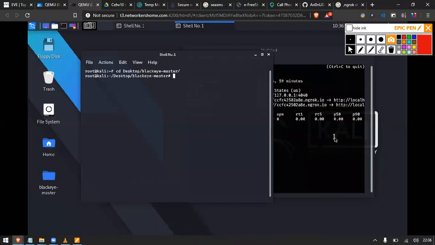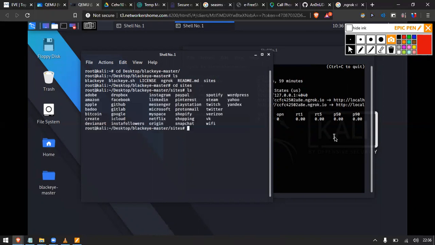You can do it manually, or you can use the options fields too. So I am triggering this manually. That's why this is a little bit different. So you have to go to sites, cd sites, and if you now do ls, you will see there are many websites that you can fake. So I'll be doing Instagram. So what you have to do is cd Instagram, hit enter.